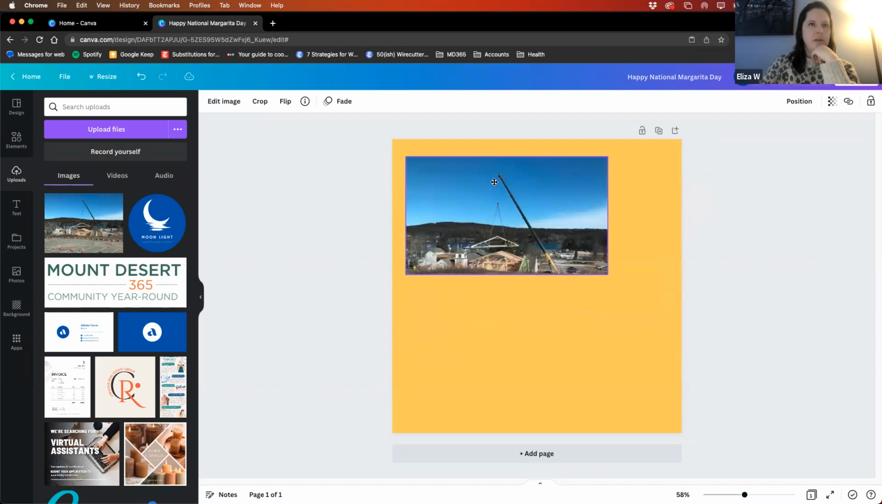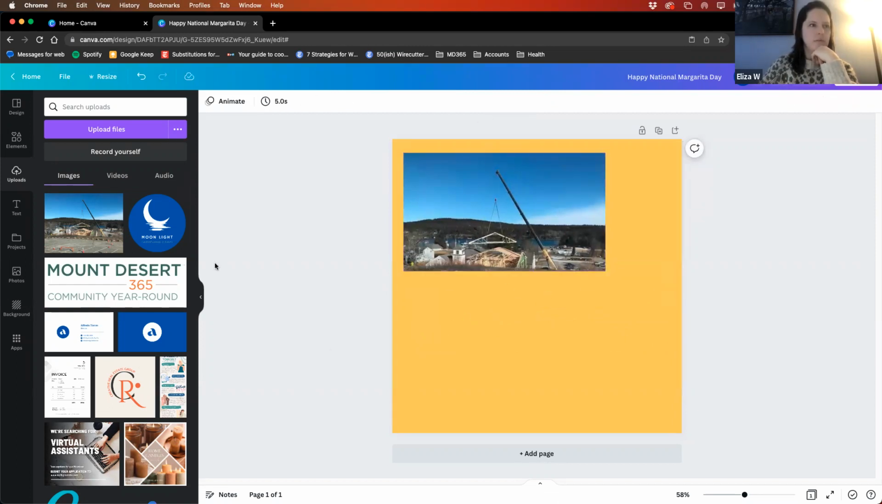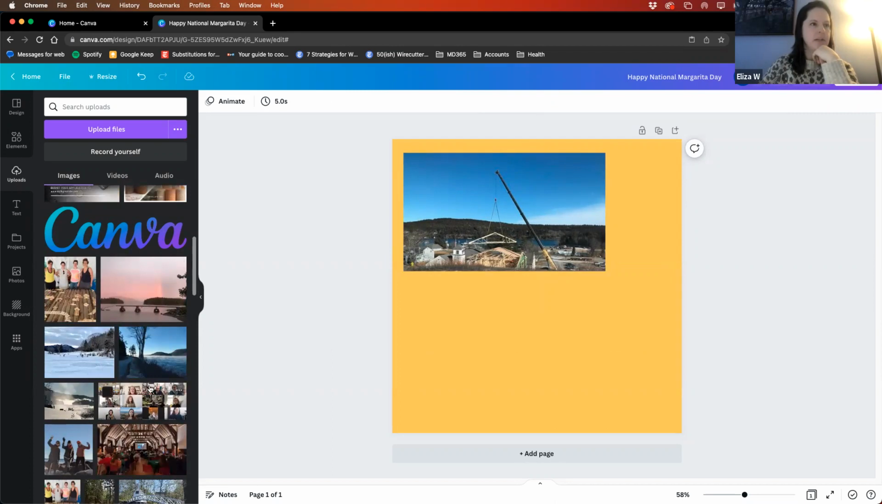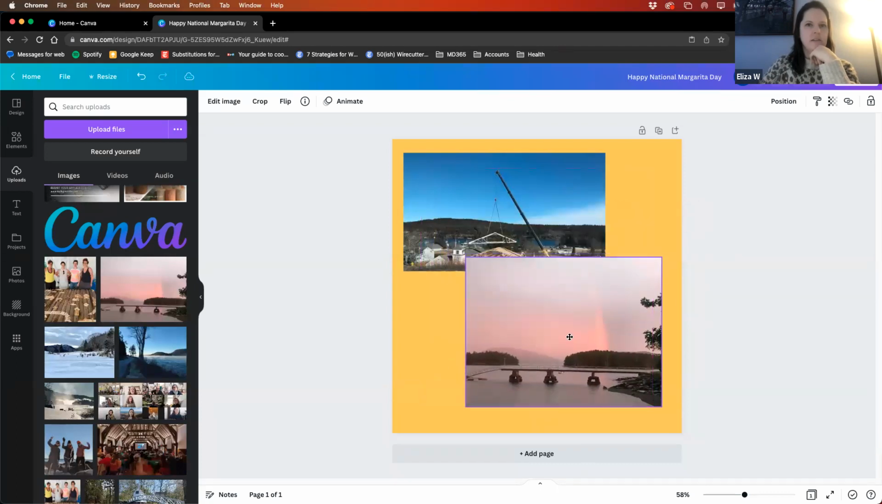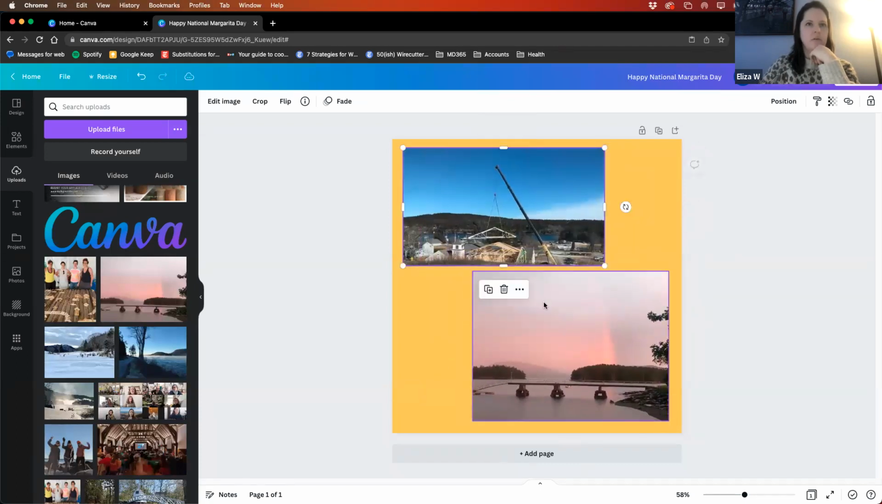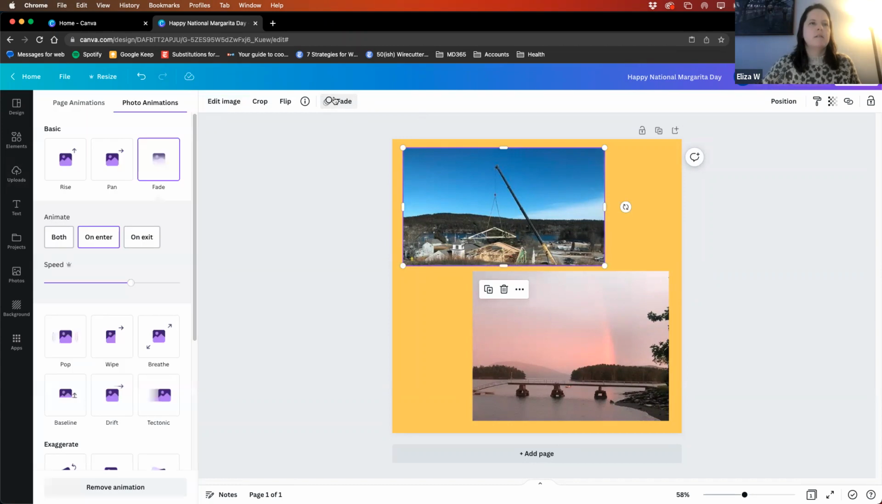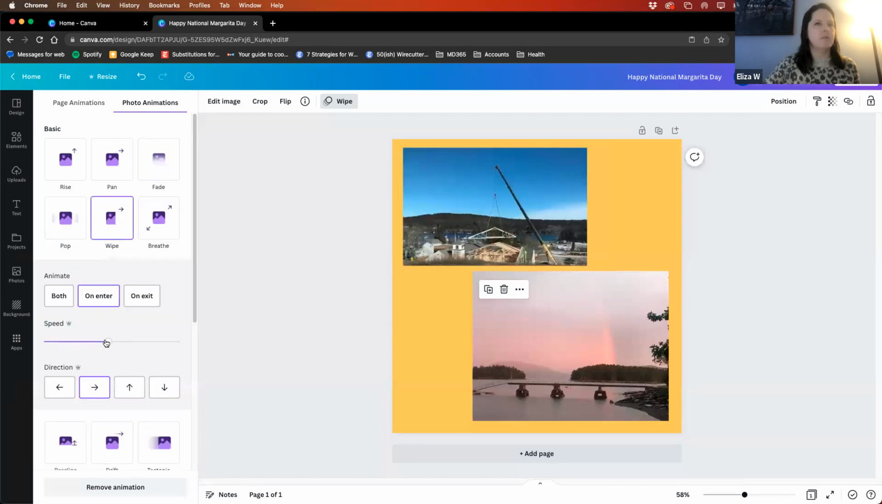Absolutely. I'll skip the upload part because I feel like we saw that. So let's pull in this picture that I think Kathy took. Let's say we want to animate both of these. The word animate changed to fade because that's what I have set for this photo. So that's helpful to see. If you want to make any adjustments, you just look for those little dots. If I want to make this a little bit more obvious, I feel like it happened kind of fast. So let me do that.